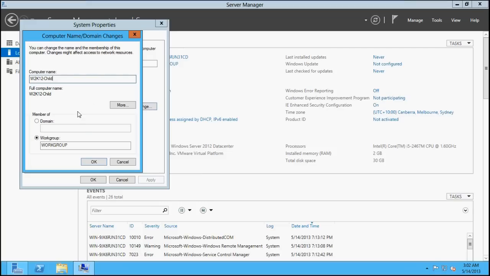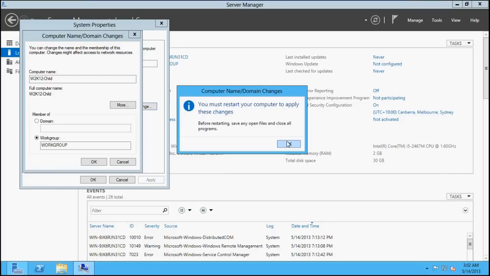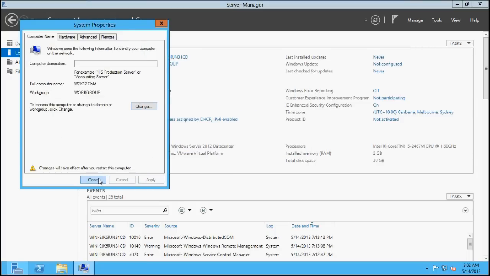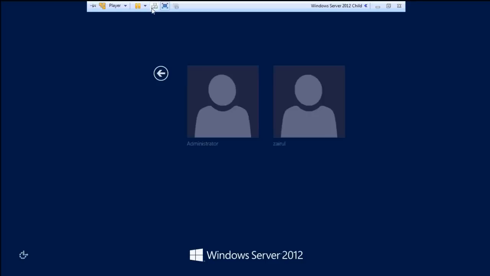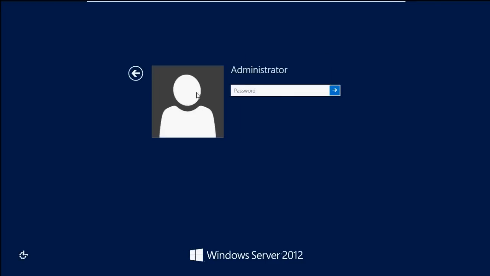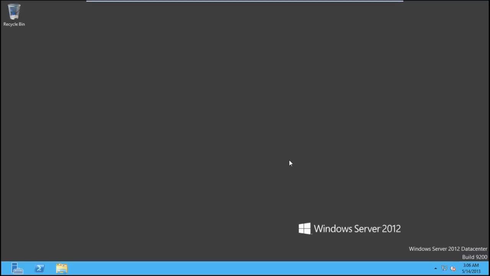I'm just going to click OK, and then the server is going to respond that it needs to restart before anything can be changed. So just hit close and it will restart itself. Next we're going to log in as an administrator so that we can get full control and privileges of the server. Once you log in, just wait for the server manager to pop up and we'll start shortly.